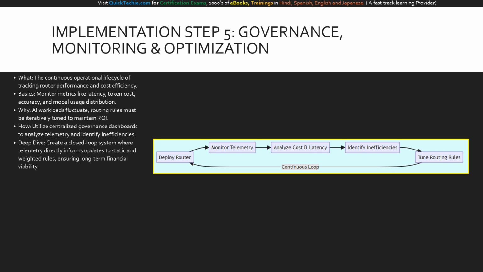How do you govern this? The router natively provides centralized governance features, including versioning, usage analytics, and safety controls. Taking a deep dive, solution architects must use this telemetry to identify inefficiencies. If you notice a fine-tuned model is experiencing high latency or an SLM is failing accuracy checks and triggering human escalations, you must tune your routing rules. This creates a closed-loop system where data drives continuous improvement, ensuring your AI strategy constantly optimizes the balance between cost and business benefits.